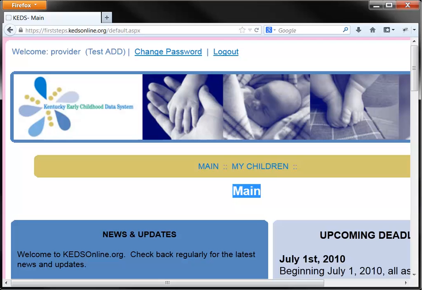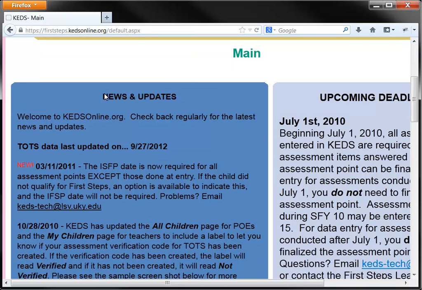Starting here on the main tab, you will see a News and Updates section on the left. Here, KEDS will post any system changes that have been made. Of most importance is the date KEDS last received TOTS data. If a child has recently been referred to First Steps, they may not yet be in KEDS.